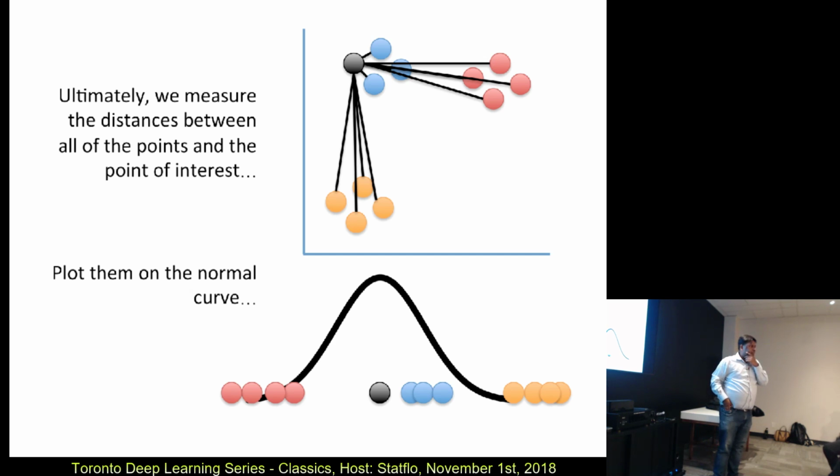Yes? How do you decide which side of the normal curve it goes on if distance is positive? That's a good question. How do you decide which side it goes on?